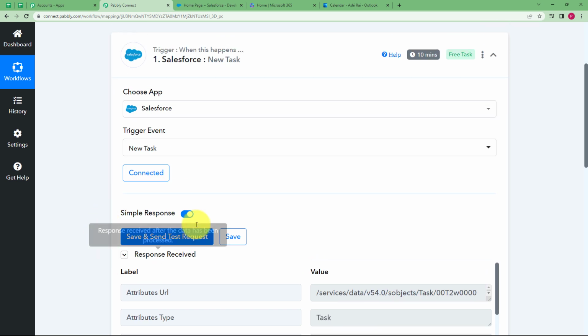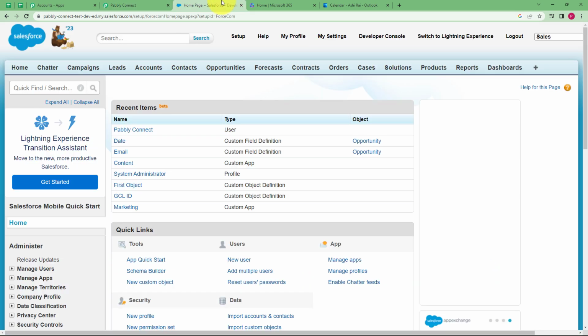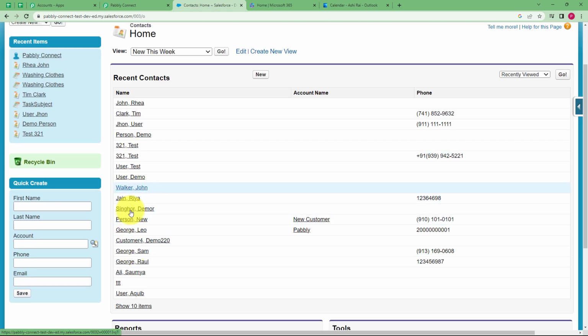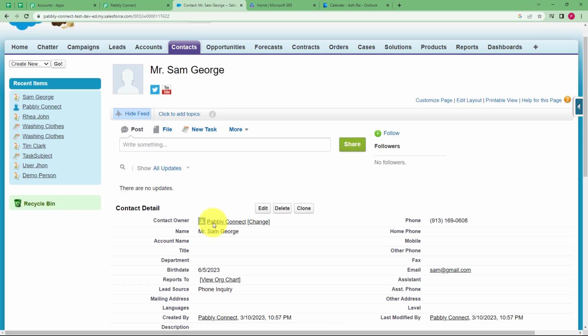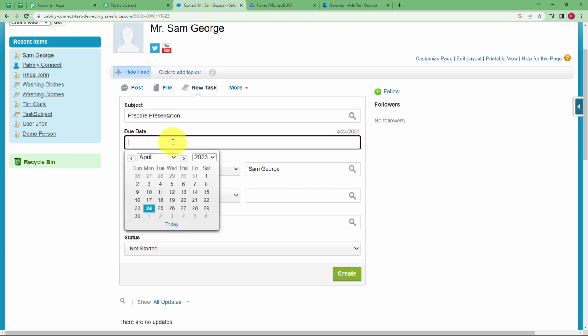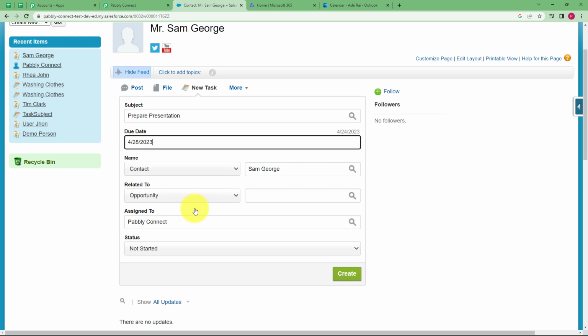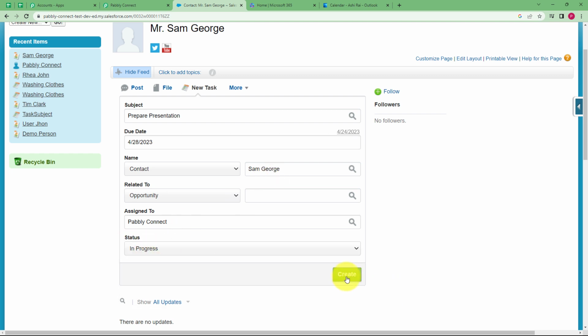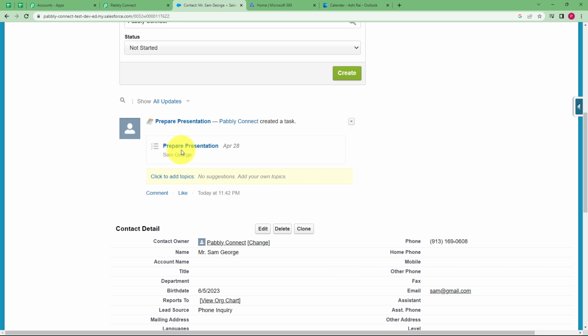But we need to create a new task right now. So let us go back to our Salesforce, choose Contacts over here and choose a contact for which person you want to create a task. For example, I'm going to use Sam George over here and then I will add a new task right here. The subject is going to be prepare presentation. You have to assign a due date till when the task should be completed. So for example, I'm giving it the date as 28th. Okay, now the contact is already selected. You can check the status, which is in progress right now. I will just click on Create and then it is created over here.